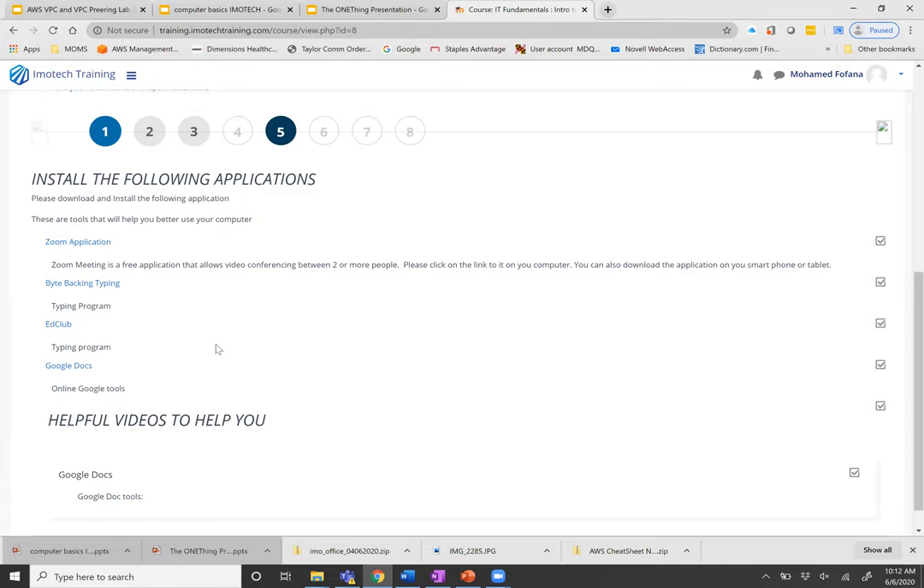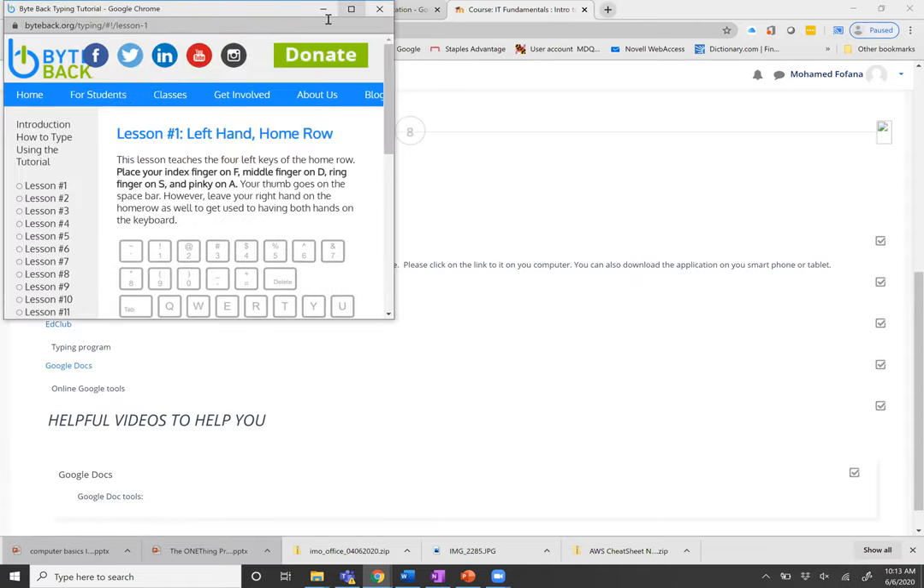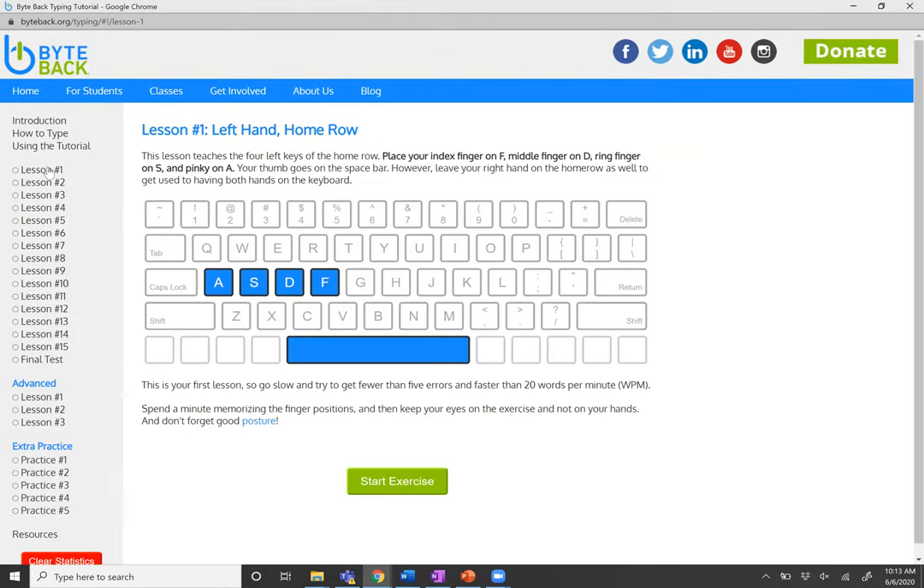Some of the software out there are paid for, but this is free. So there are two that I put here. This one, if you just click on it, this will open. And you see how it goes by lessons? These are your beginning lessons. So you just go one at a time and go through it. And then at the end, you have the more advanced and expert. So you can go from beginner to a really excellent typer.